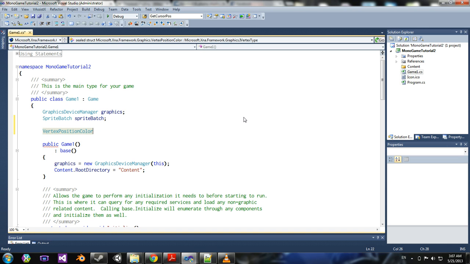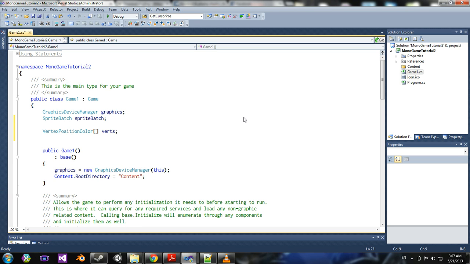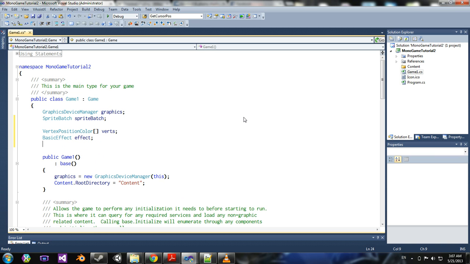So we're going to create an array called verts, and we're not going to initialize it yet. We're also going to need two more things. Something called a basic effect, which we're going to call effect, and a vertex buffer, which we'll call buffer.